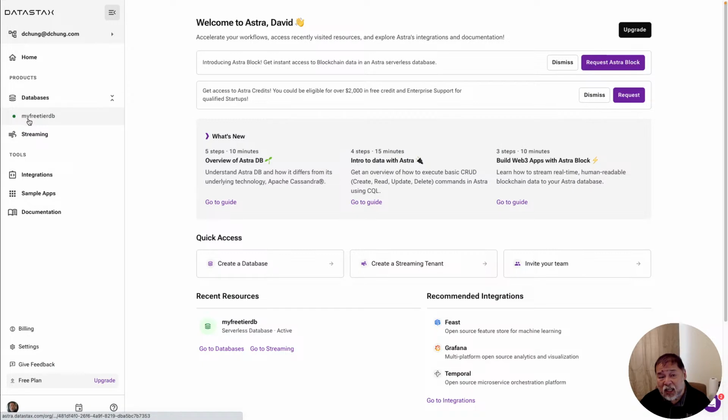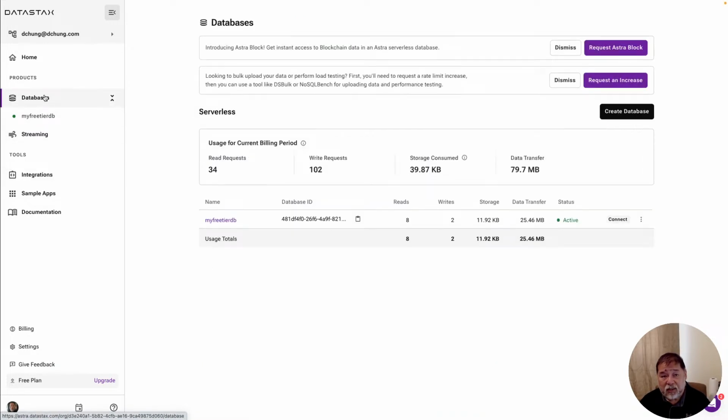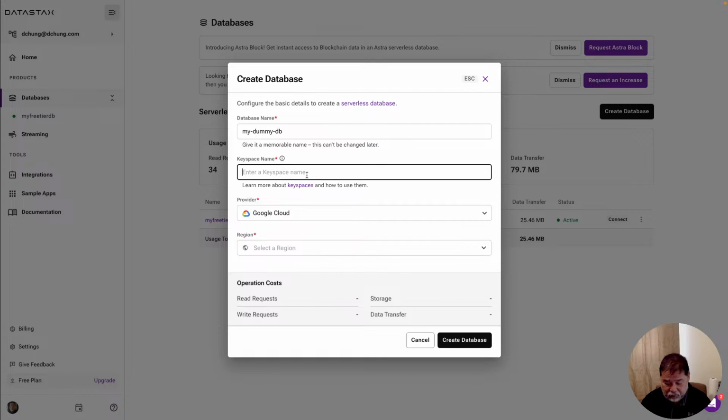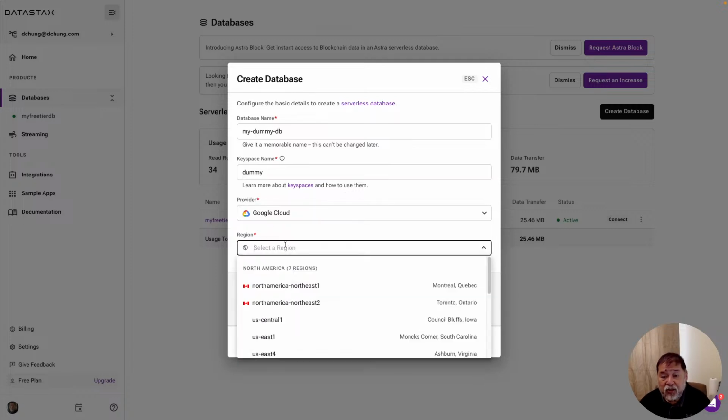Now, I already have a database called My Free Tier, so I'm going to create a different database. I'm going to click on Databases, Create Database. I'll call it My Dummy DB. And the key space dummy. It's in the Google Cloud, and I'll choose a region.